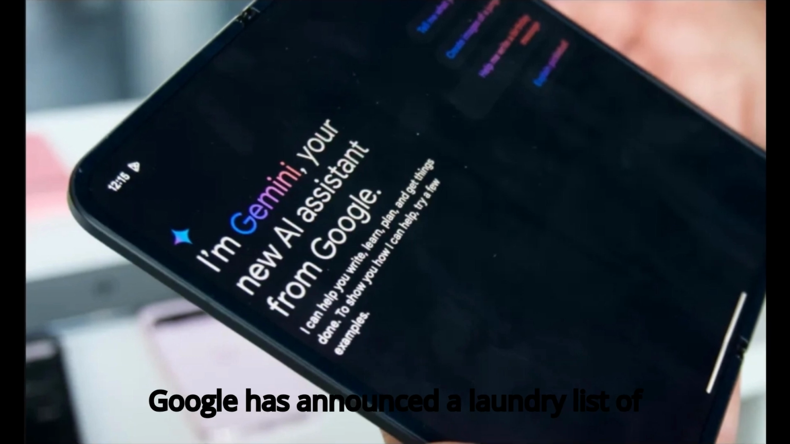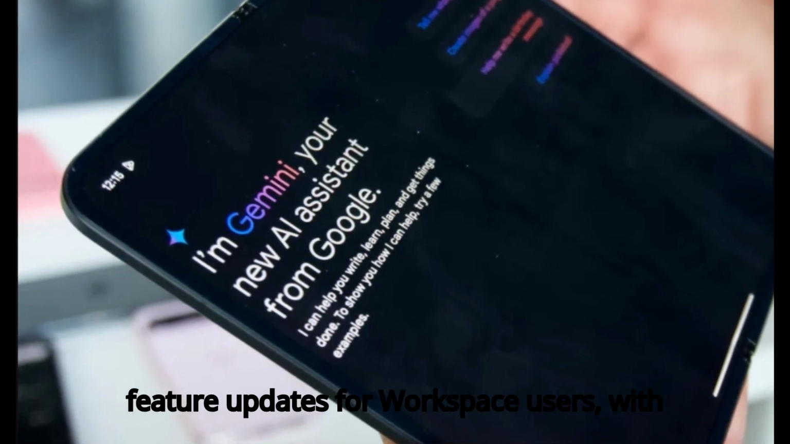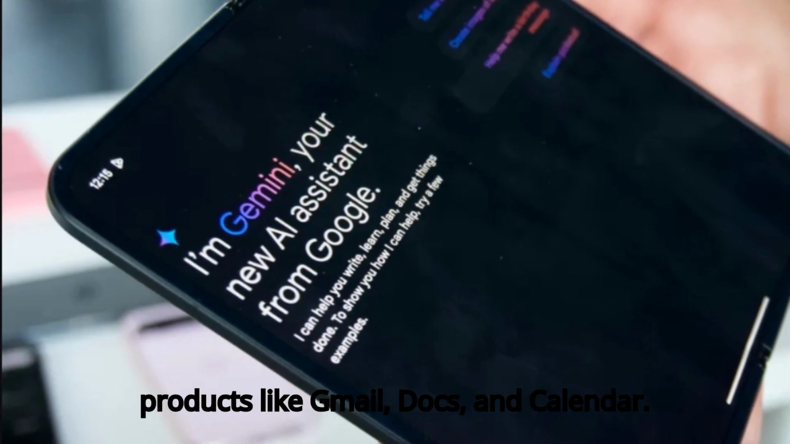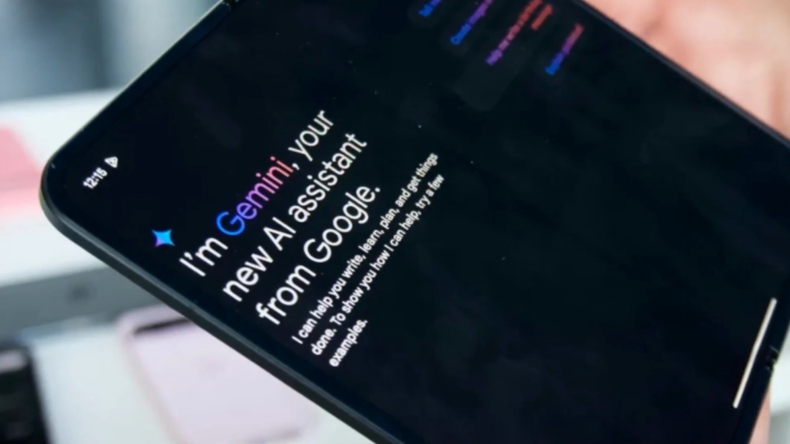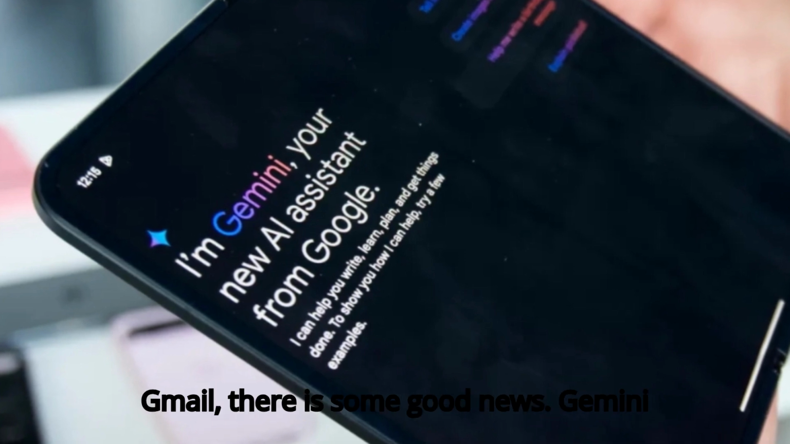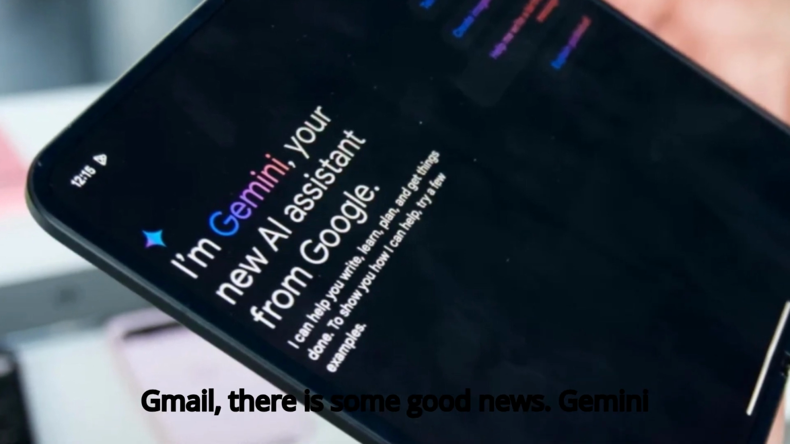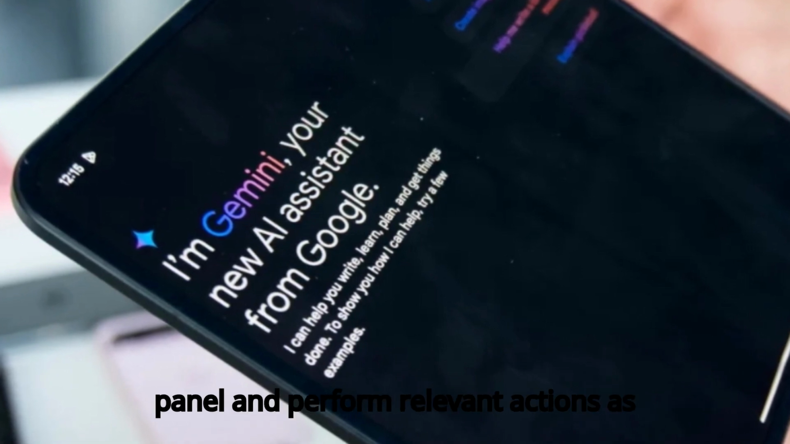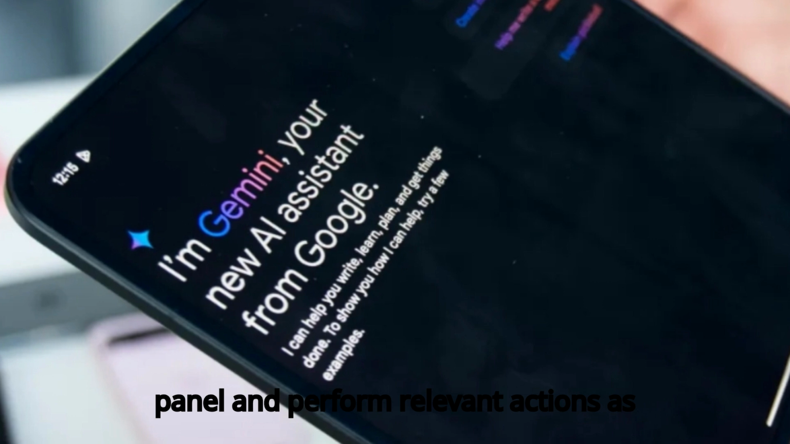Google has announced a laundry list of feature updates for Workspace users, with a focus on using its Gemini AI across products like Gmail, Docs, and Calendar. For folks who rely on the side panel in Gmail, there is some good news. Gemini can now directly access the calendar information from within the inbox side panel and perform relevant actions as well.